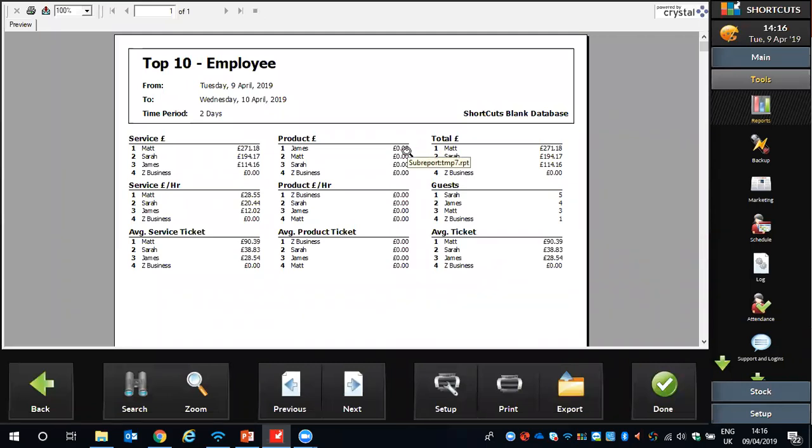now, like I said, this is just a way to generate a little bit of light-hearted competition between the guys and girls that work in the salon. And you may wish to offer an incentive for someone who does the best. Okay, so we can see the top ranking here for our employees. Matt did a total of £271.18 in services. Sarah did £194.17. James on £114.16. So because of that, Matt is ranked number 1 for service income.